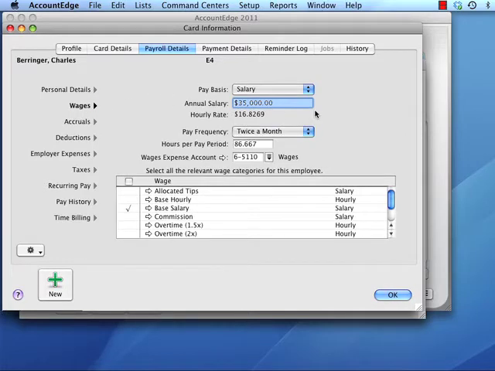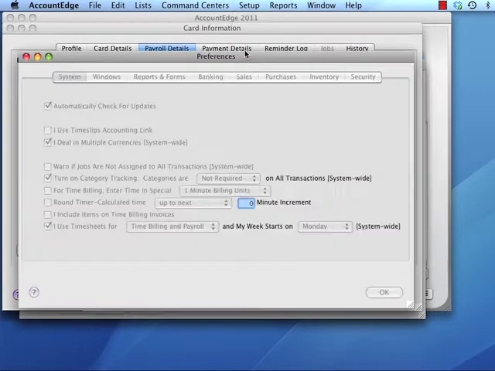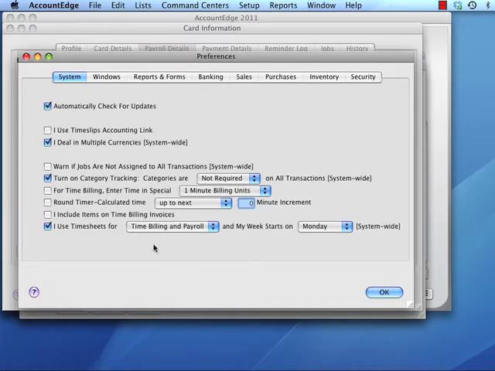Our first decision is to indicate whether this employee is paid on a salary or an hourly basis. If the employee is going to be paid on an hourly pay basis, we then need to decide whether or not we are going to use timesheets. In the preferences, we need to indicate whether or not we will use timesheets and when the week starts.